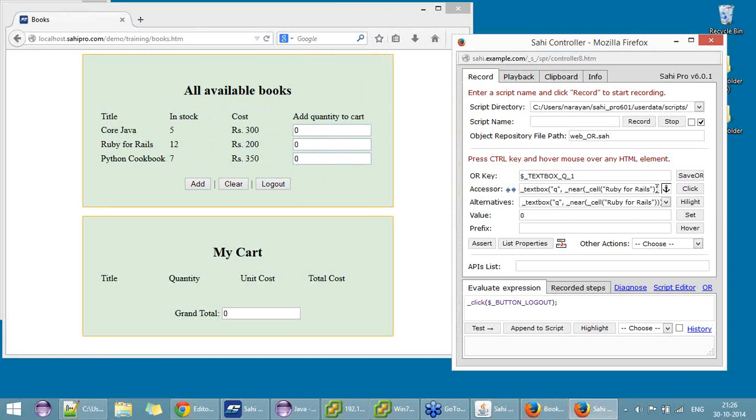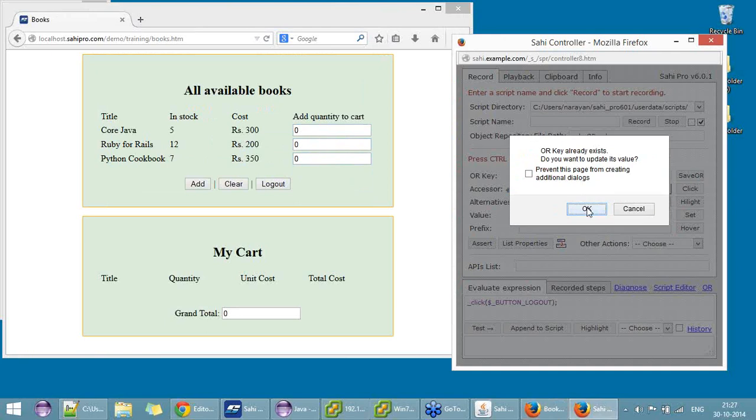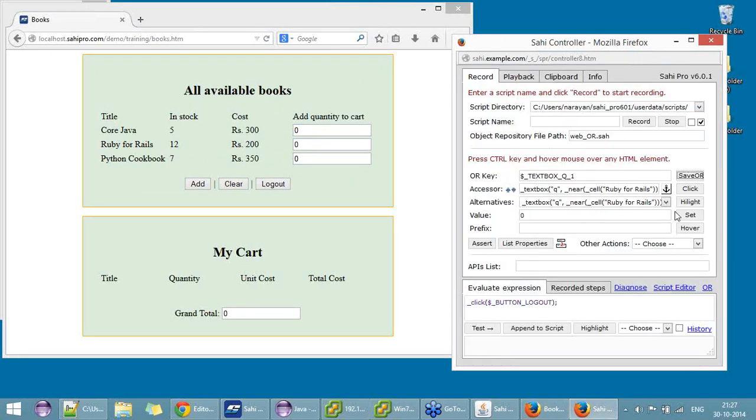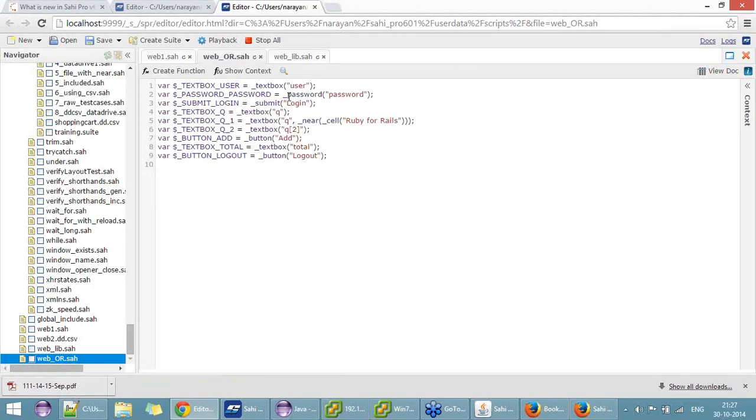Now it tells me that this is the element OR key, but the value now, when I'm changing it, is this. I can actually save this to have the OR like this. So I can click on Save Object Repository. And this would have saved it in the object repository file. So we can look at it by clicking here. You'll see that this has changed, right?